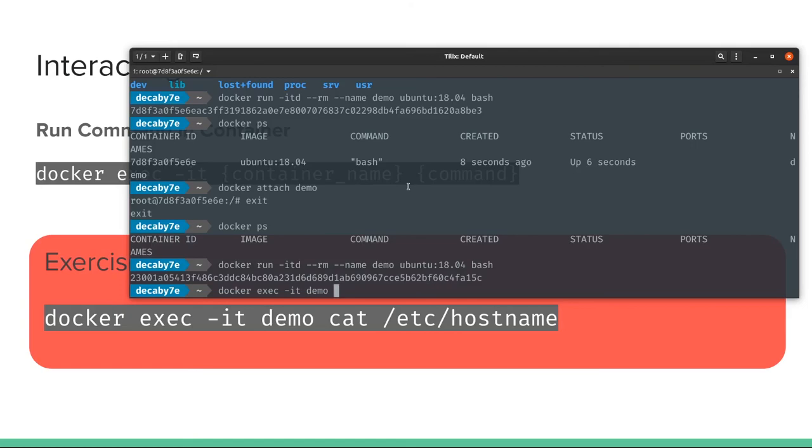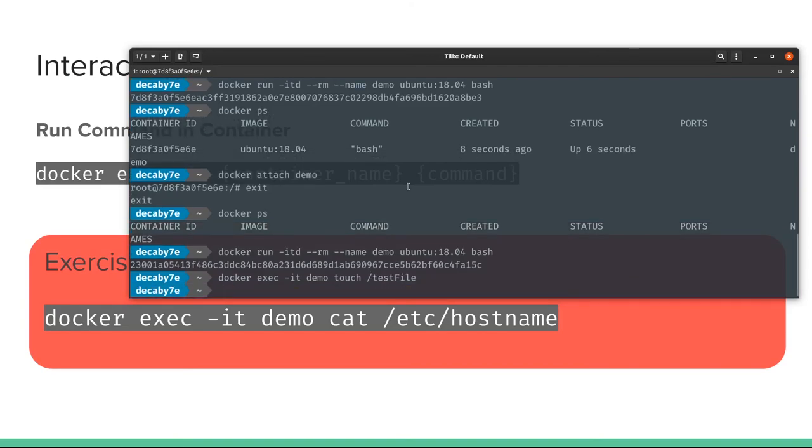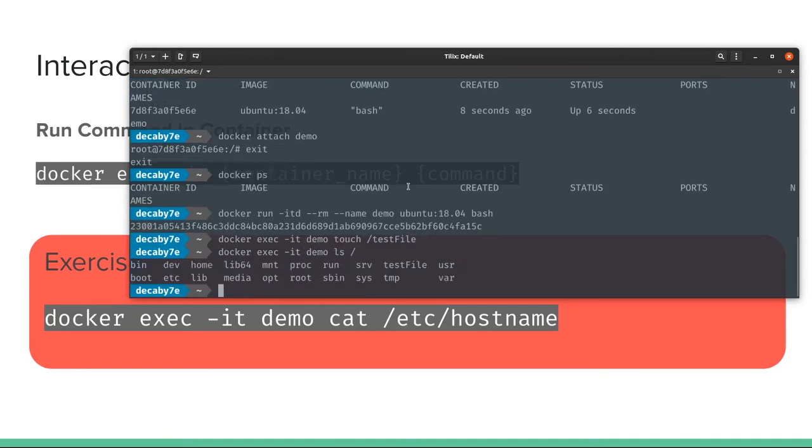So I think a good command would be touch testfile in the root directory. Alright, so this is going to create a file in the root directory, and if we run another command inside of this container, which is ls /root, you'll see that our test file is actually inside the container. And after you've typed in docker exec -it and then the container name, you can type whatever you want in your command after that.